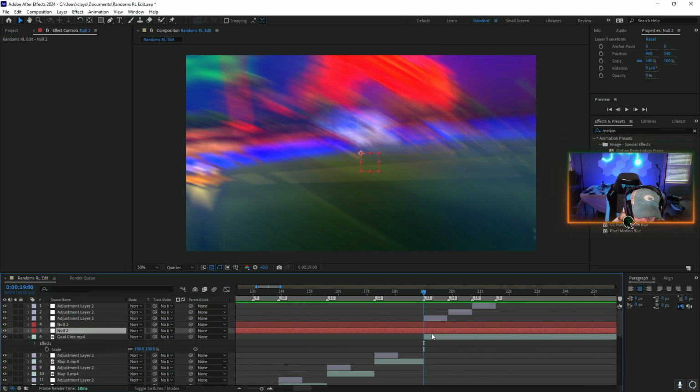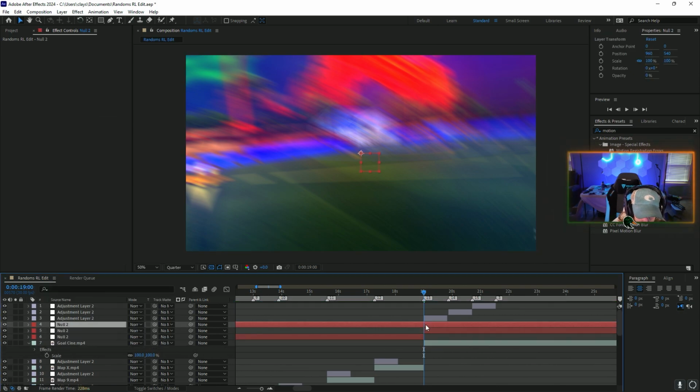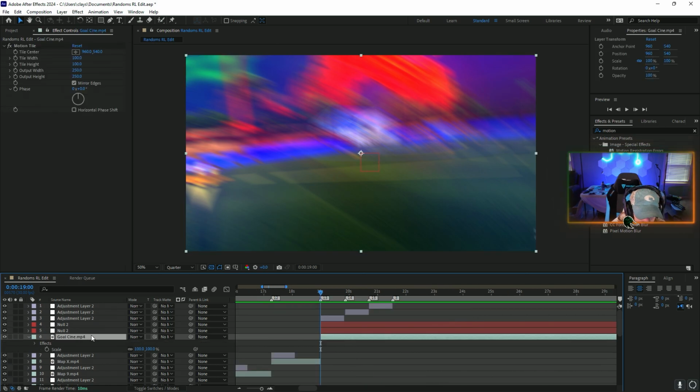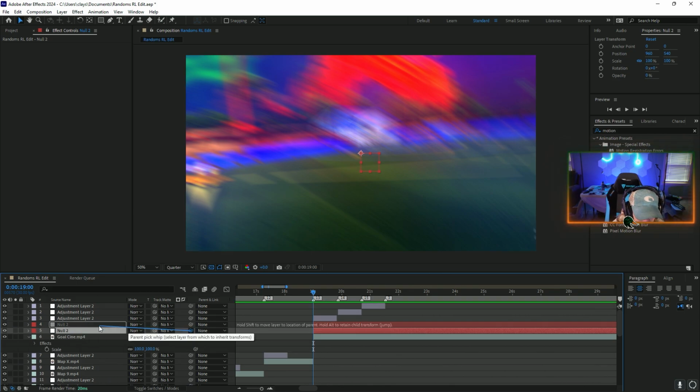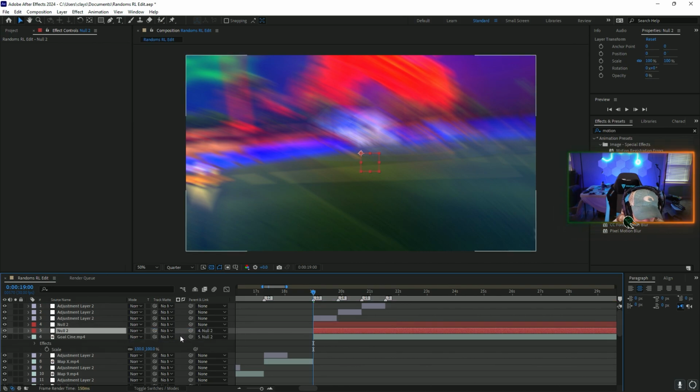And then we're gonna go to the goal cinematic, split both of these at the beginning. Take this goal cinematic, we're gonna take this little parent pick whip, we're gonna click and hold on it. Oh, that's just After Effects being glitchy. Take this little pick whip right here, and you're gonna drag it to null 2. And you're gonna take this one from this null, and you're gonna drag it to the one above it. That way all 3 of these are linked together.